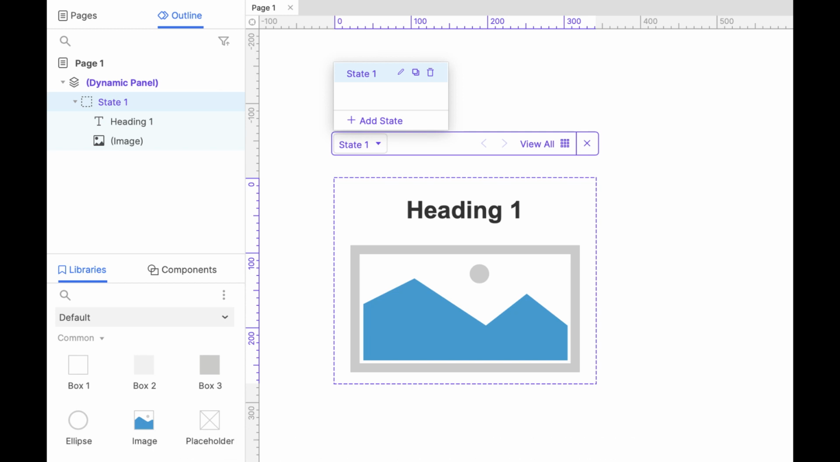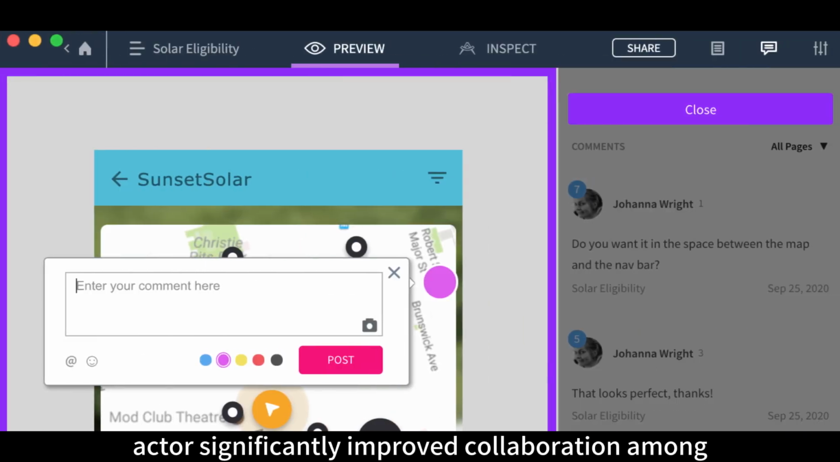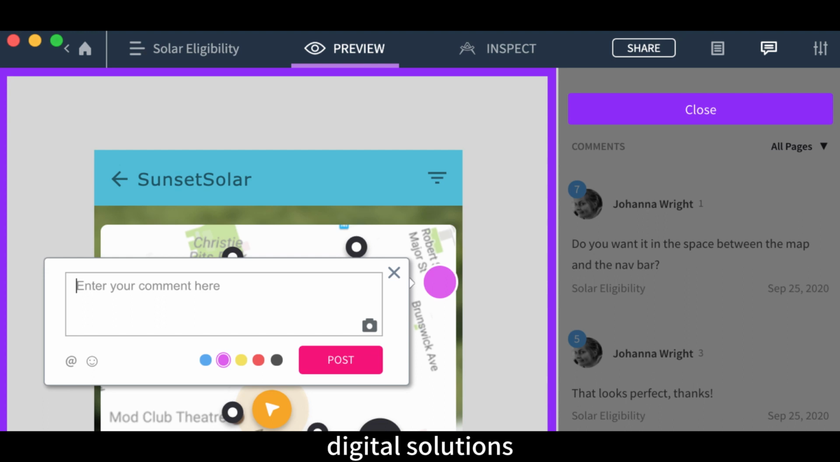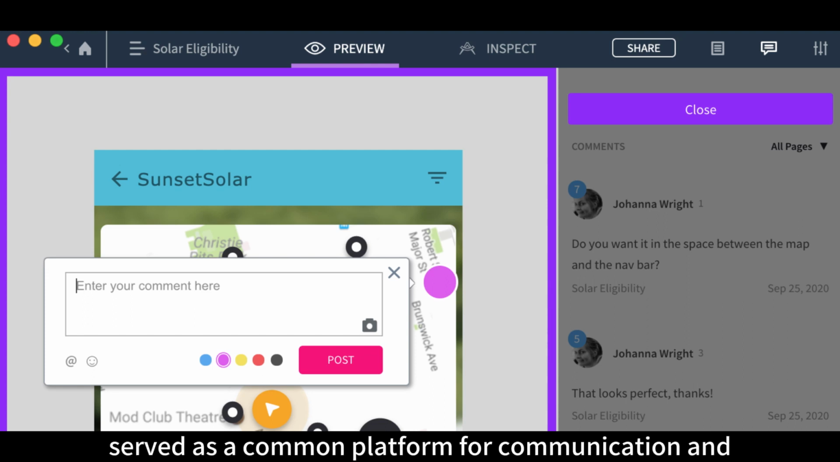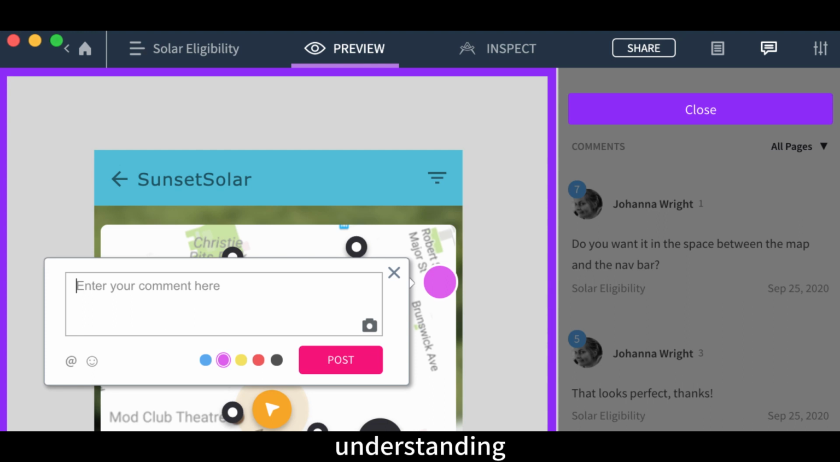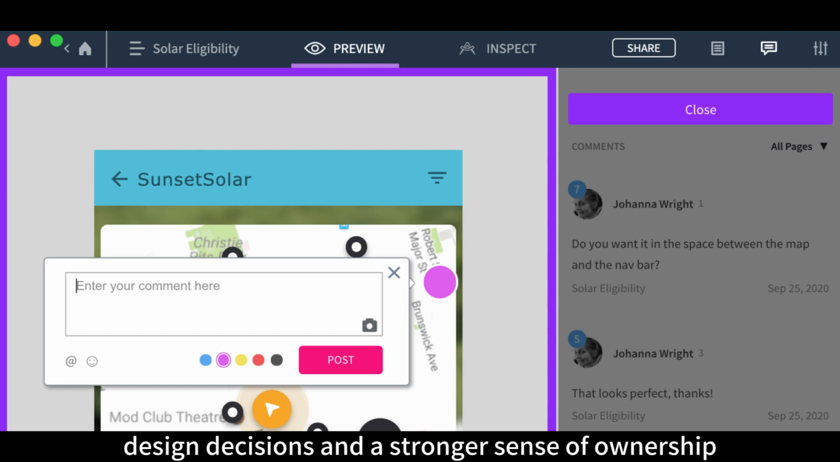Impact on collaboration. Axure significantly improved collaboration among DigitalSolutions' design team, developers, and clients. The interactive prototypes created in Axure served as a common platform for communication and understanding. Clients could experience the user journey, interact with different elements, and provide valuable feedback, leading to more informed design decisions and a stronger sense of ownership.